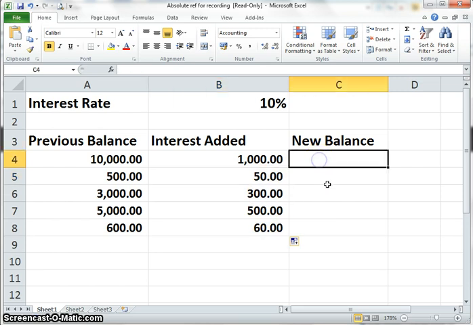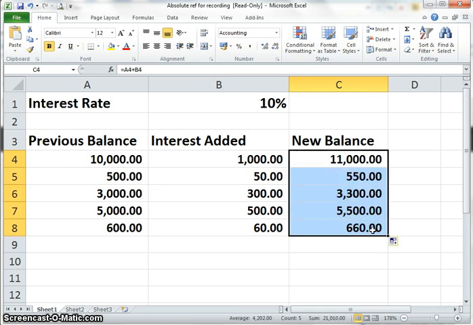So now what we want to do is to calculate our new balance. So our new balance is a very simple addition formula. So what we want to do is add the contents of our previous balance and the interest added to find our new balance. So in cell C4, we type in our formula, so it equals A4 plus B4, and press our return key. And so that should give us 11,000. Just looking at cells A4 and B4, I know we've 10,000 and 1,000, and to add those up, that will give us 11,000. So again, we use our fill handle option to copy our formula down for each of the other cells, right down as far as cell C8, and that should then give us our correct answers.